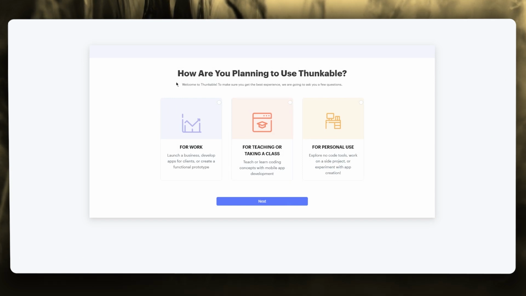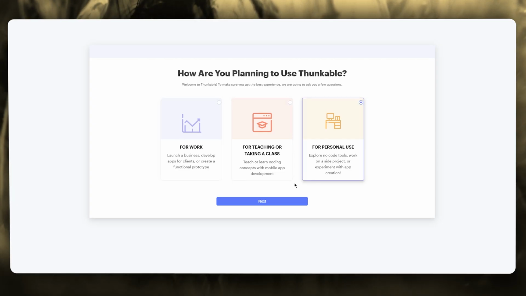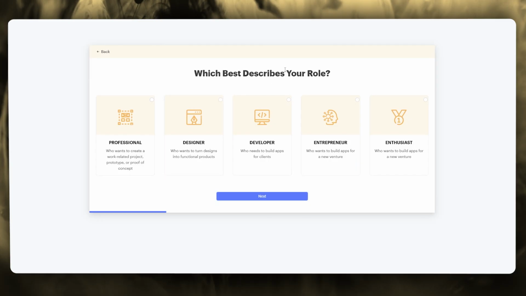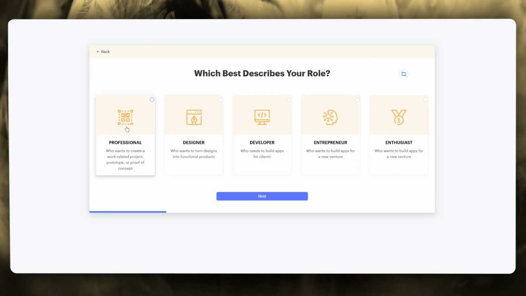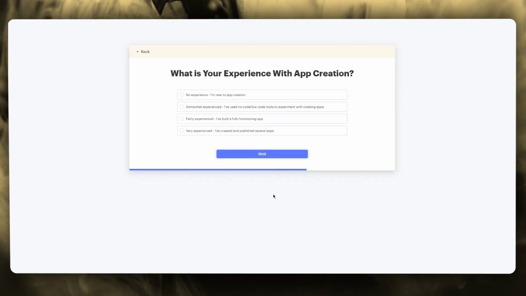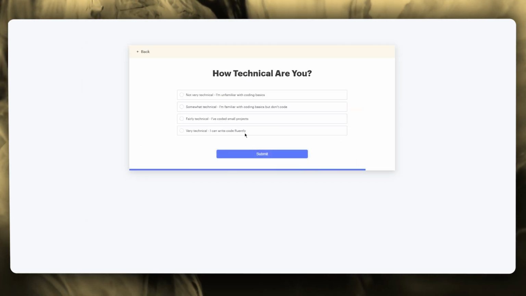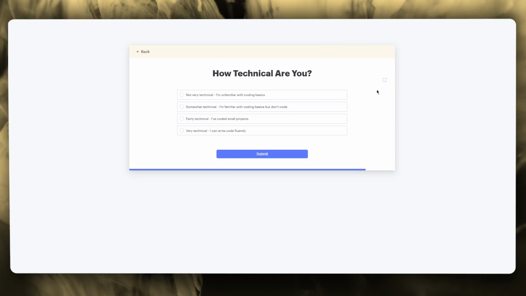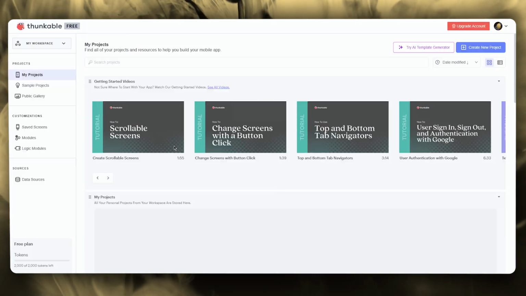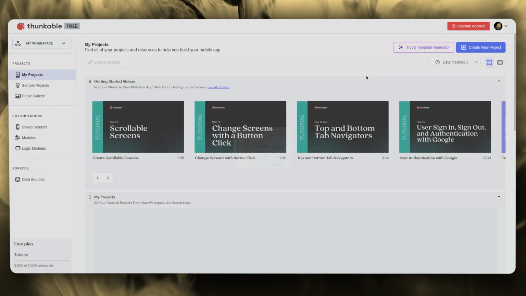So it says, how do you plan to use Thunkable? It's going to bring you to this section. So we could either do for work, for teaching, or for personal use. So let's say I want to go for personal use. Which best describes your role? You could be a professional, designer, developer, entrepreneur, enthusiast. So let's say I'm going to be entrepreneur. And here it says, what is your experience? You can go with no experience. That's not an issue. And how technical are you? Let's say somewhat technical. And now once you're here, you're going to come straight over to this section.